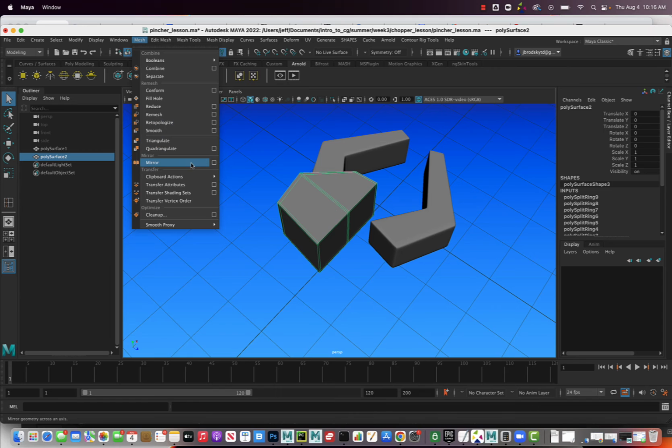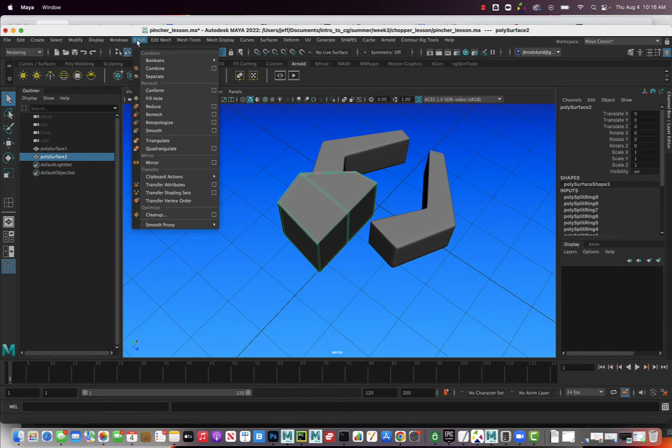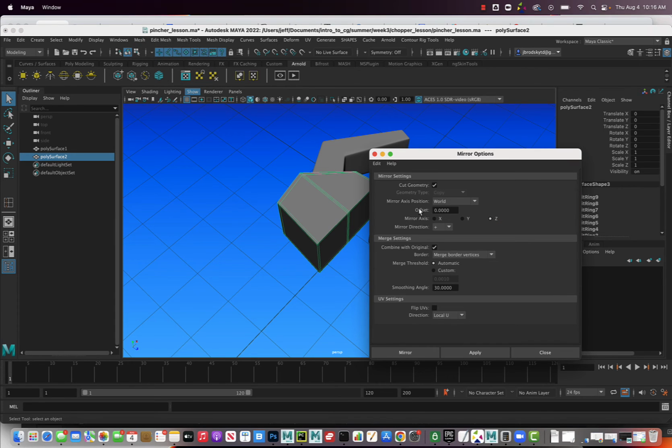mesh and go to mirror, and we're going to use the same settings. Again, if you're not seeing these settings, if you go to mesh, instead of clicking mirror, click on this little box next to it, and that brings up the settings. We want Z, positive, and make sure that merge border vertices is turned on, so when this mirrors, since these will be touching, it'll weld those together. So let's hit apply.